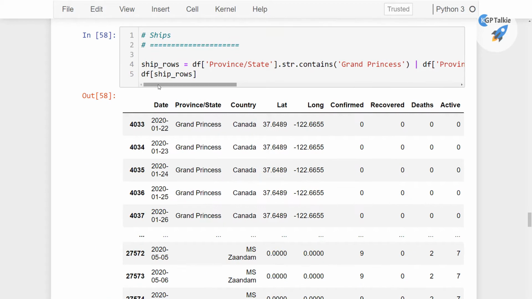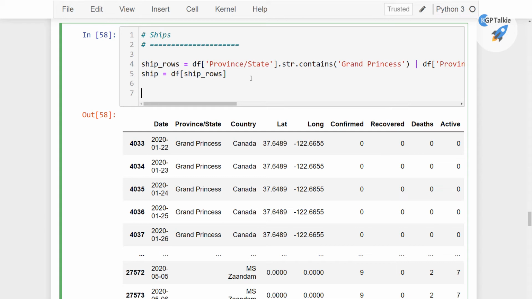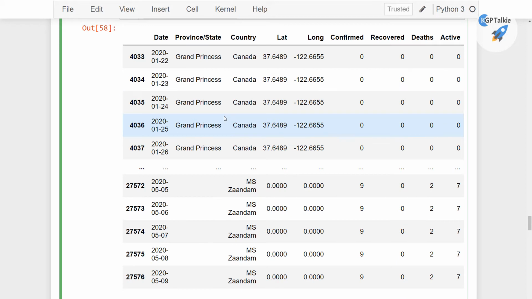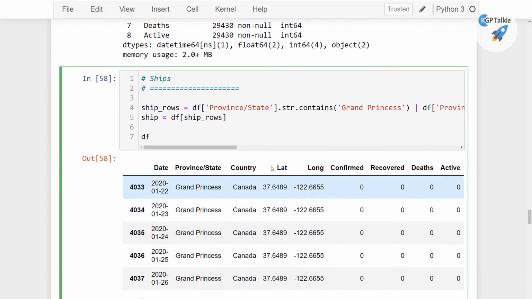Alright, now let's go ahead and get these data inside the ship data frame. So we have here the ship data frame now. After that, let's go ahead and update the df so that we can remove these ships out of our countries. So df is equal to df, and here invert, that means true will be converted into false and false will be converted into true. And then we have there ship rows. Alright, so the data frame also got updated so that province, state and the country should not have any information about the ship.